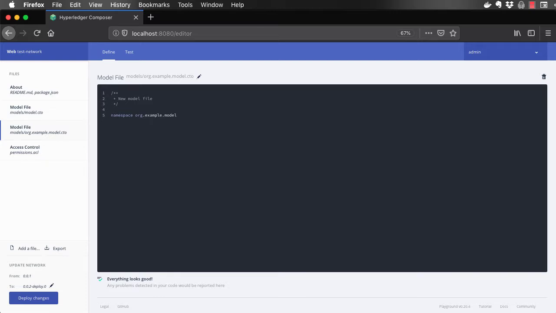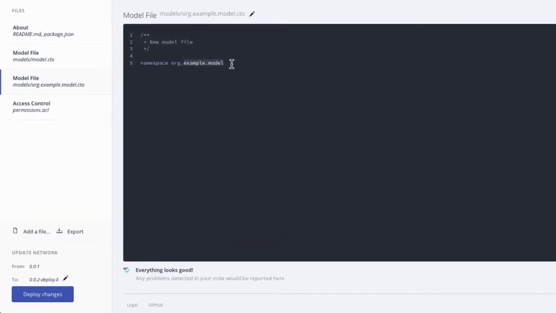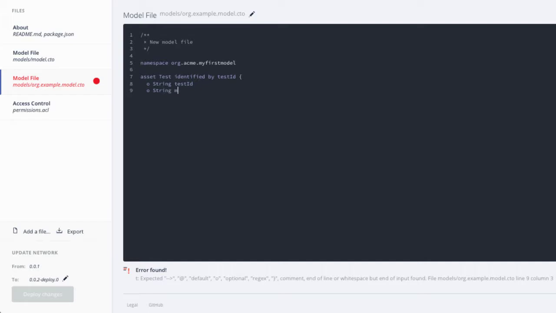The new model file opens in the editor window. Change the namespace to org.acme.myfirstmodel, add an asset, and call it Test. Give it an ID property of test ID of type string, and a string property called message. Next, add a transaction called hello and give it a relationship to type test.